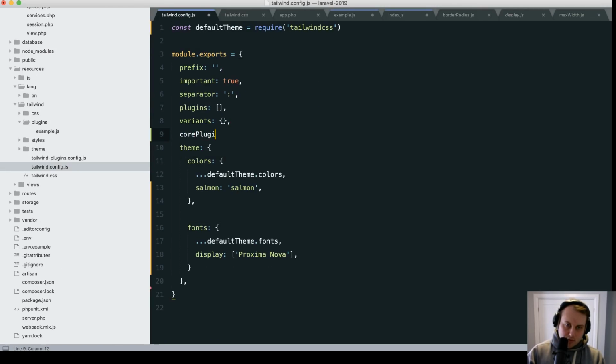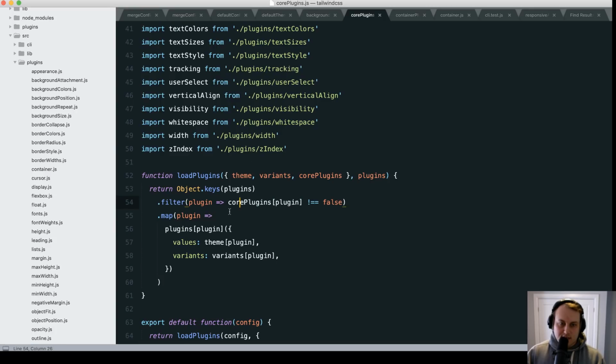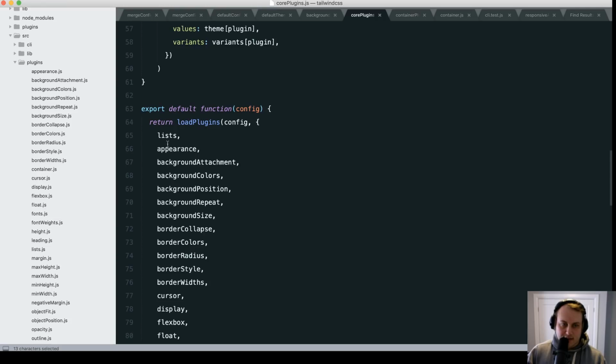Like if someone has core plugins, appearance false, for example, what this is going to do is see, okay, is core plugins for that key set to false? If so, we filter out that plugin. And then it just runs a map operation, grabbing each plugin from the array of plugins based on the key, because down here it's basically a shorthand for this, right? So we have the keys and the plugin itself.